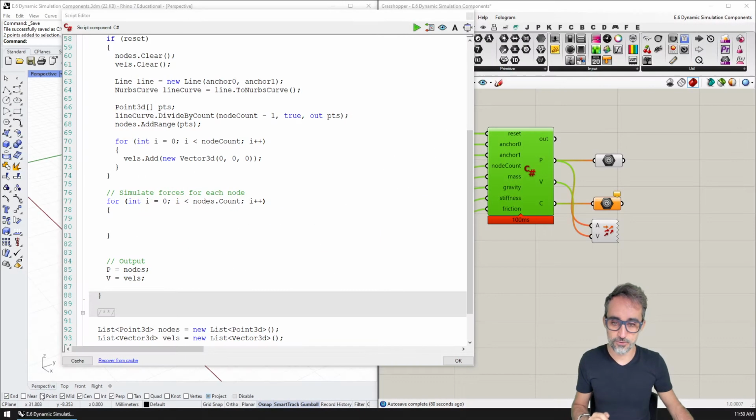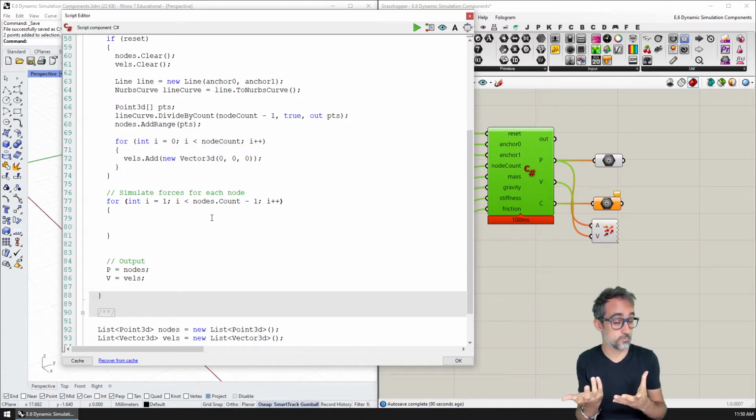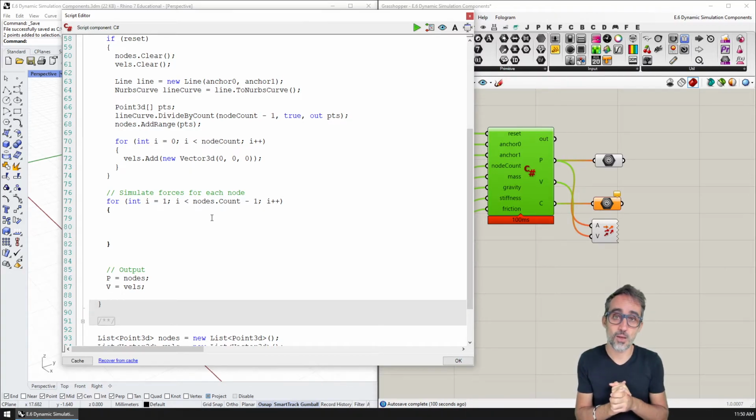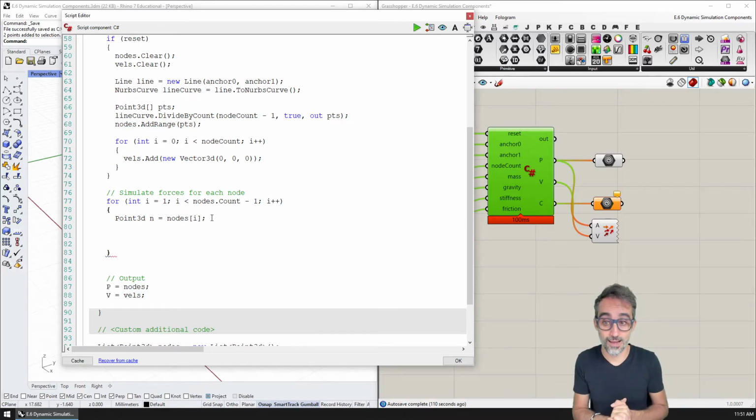So if that's true, then I need to modify my for loop and say, instead of starting at 0, I'm going to start at 1. And instead of ending at count, I'm going to end at count minus 1. And just because I want to be very verbose, I'm going to say Point3D p or n is going to be equal to, from the list of nodes, the element in position number i. And Vector3D v is going to be the velocities in position number i. Okay?